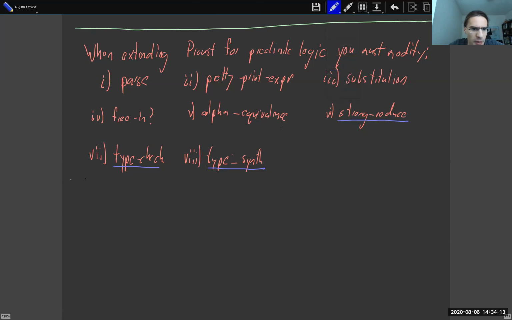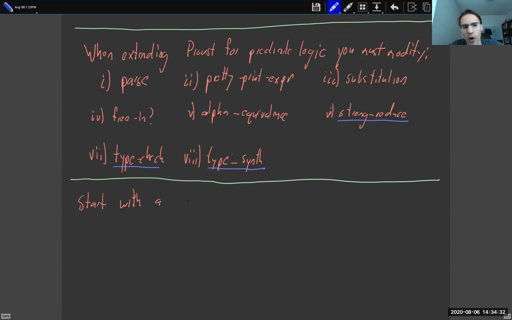So now let's get on to the real material. Let's actually start by extending Proust. We're going to assume that the fragment with for all works. Start with a working version of Proust that handles universal quantification, that handles for all, and definitions correctly.